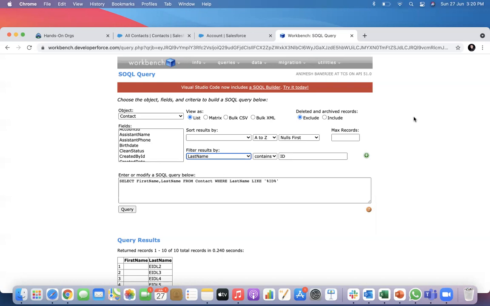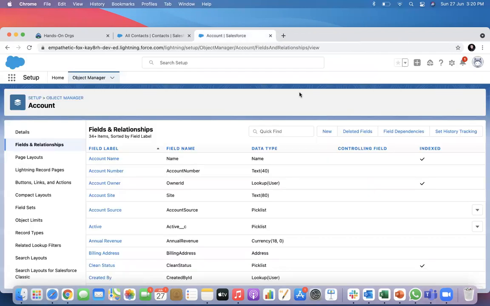Data loader gives you the opportunity to use external ID to update records also. Instead of providing the ID, you can use external ID to update records. Play with that. Okay, guys, a lot of information, but a lot to play around with.